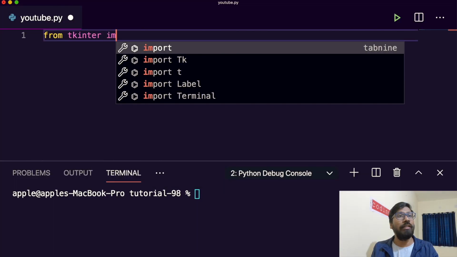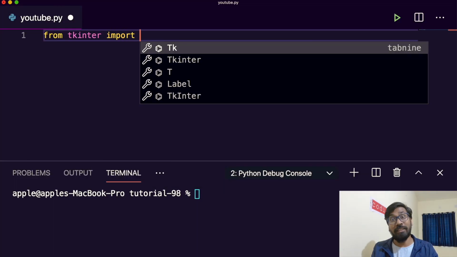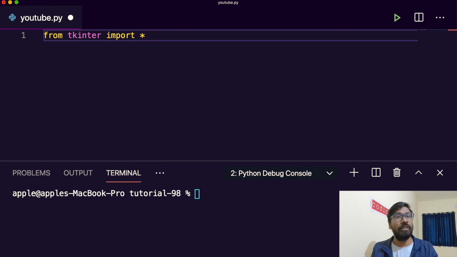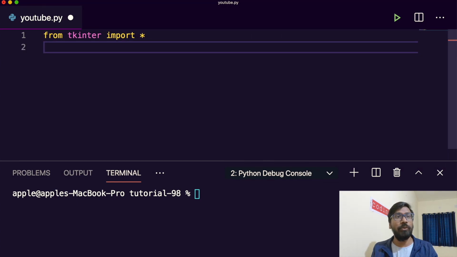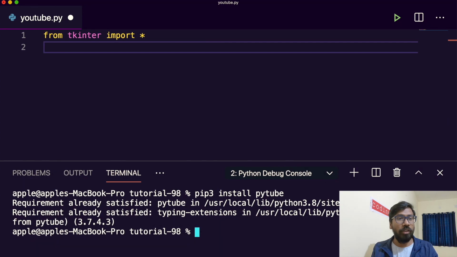Import Tkinter. We already discussed this in the last tutorial. This is for the UI. Next, we have to install PyTube first for downloading YouTube videos. So for that, pip3 install pytube. This is already installed in my system: requirement already satisfied. So you need to install it in your system, then import.